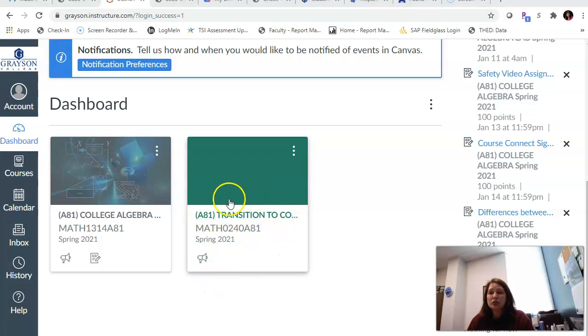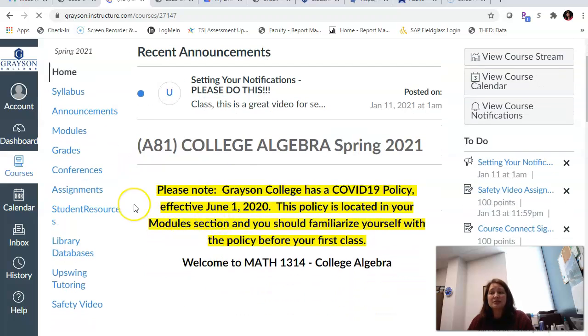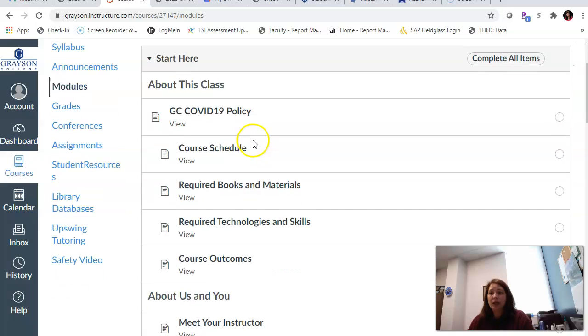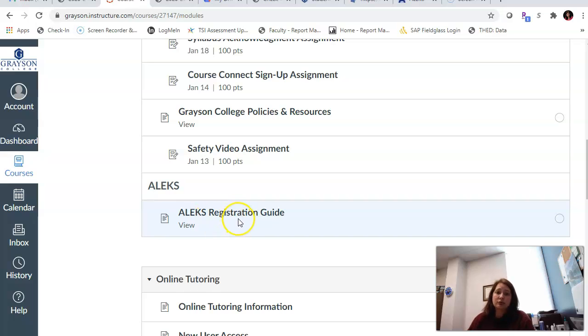Now, you will not use this Canvas shell. All of your material for both classes will be inside the College Algebra, the Math 1314 Canvas shell. So let's go ahead and jump into the Math 1314 Canvas shell, which I know many of you have already done. I'm going to walk through a couple of things so that we can get a few things straightened out. If I click on Modules, many of you have gone through several of these pages, and many of you have clicked on the ALEKS registration guide, and it tells you how to register for ALEKS. Do not register for ALEKS.